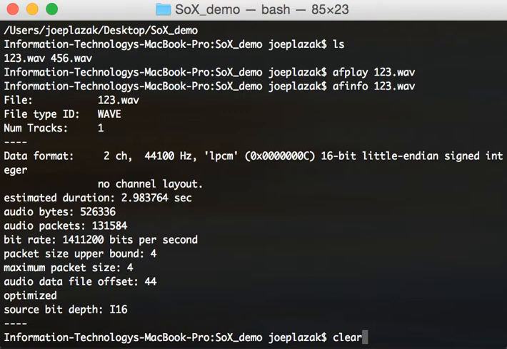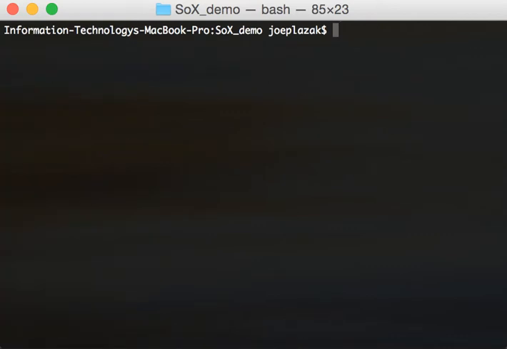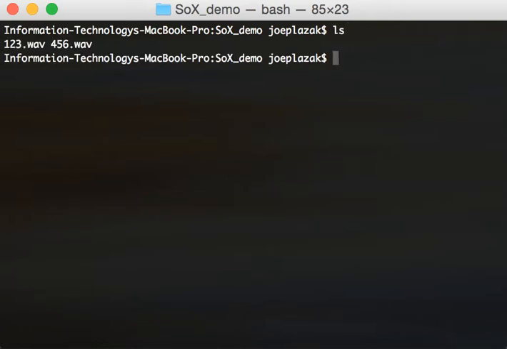I'm going to go ahead and clear my screen now with the clear command. And now I'm going to start using SoX to edit the audio from the command line. The first thing I'd like to do is take those two files that we have in our folder, which, as a reminder, here they are, 123 and 456, and I'd like to concatenate them together, or put them in order, so I have one audio file that says 123456.